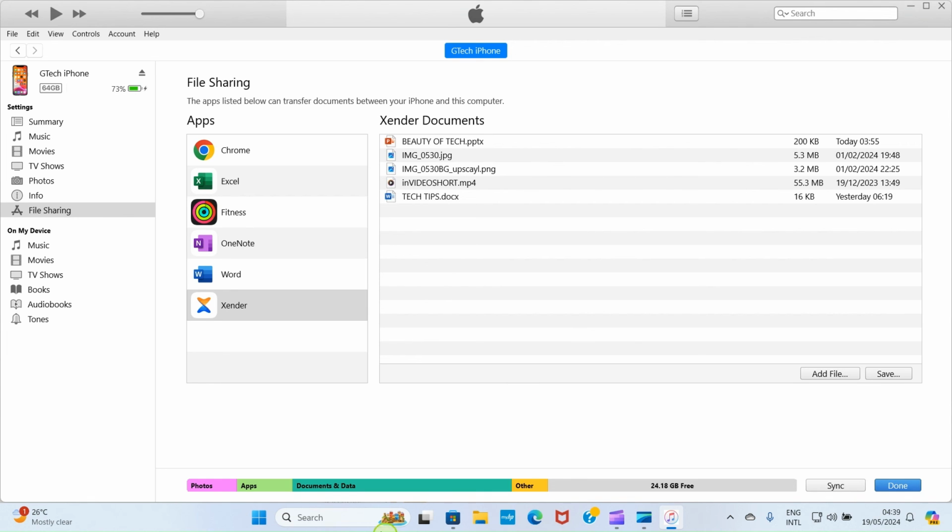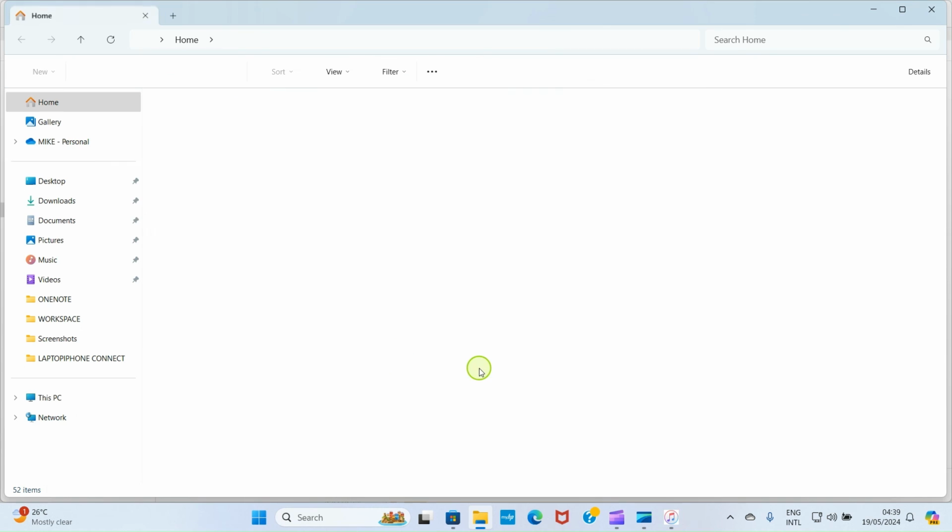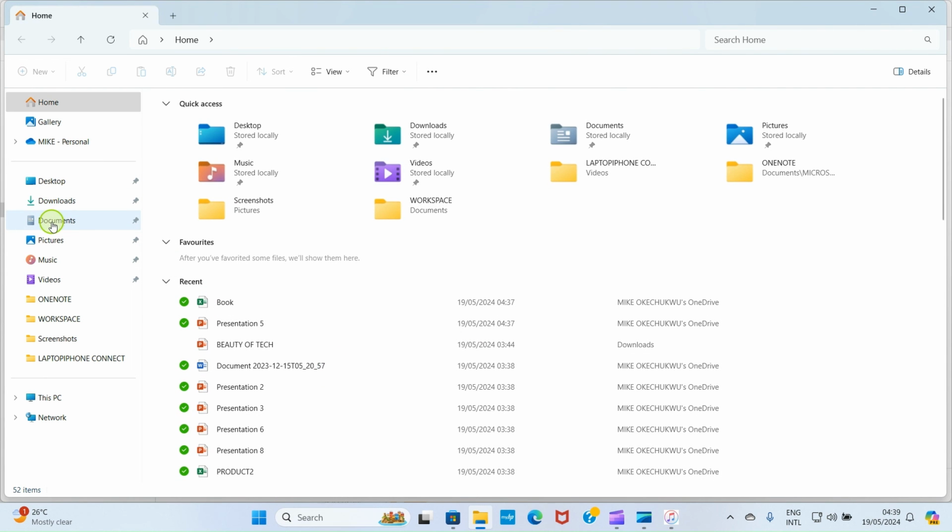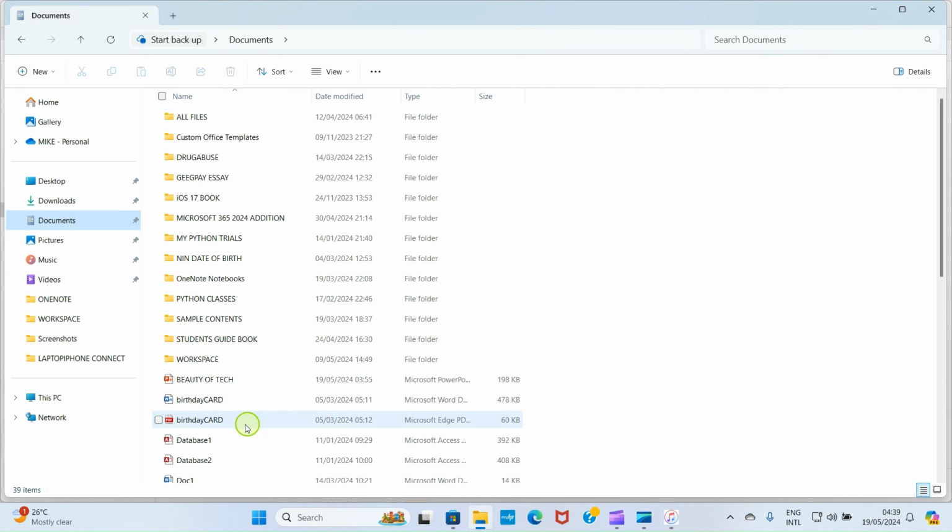Let's go and check it out. So I'll open my File Explorer by clicking on it. As it opens, I will select the Documents folder. Then look at our Beauty of Tech PowerPoint presentation file. It's that simple, okay?